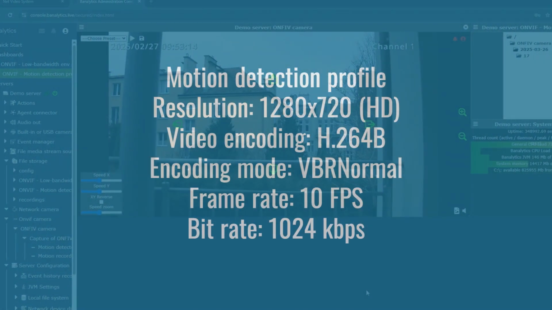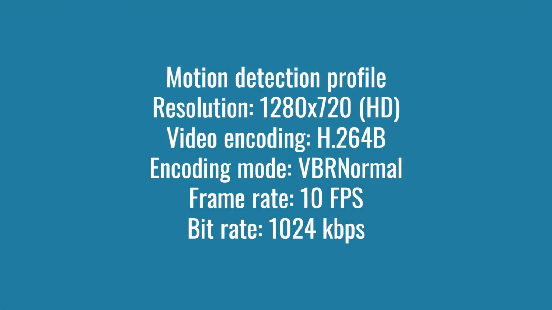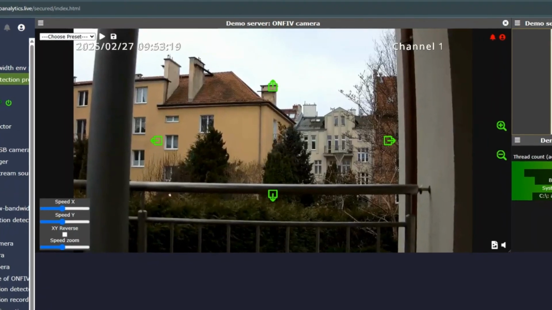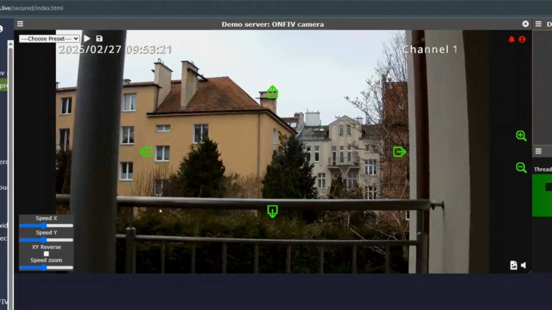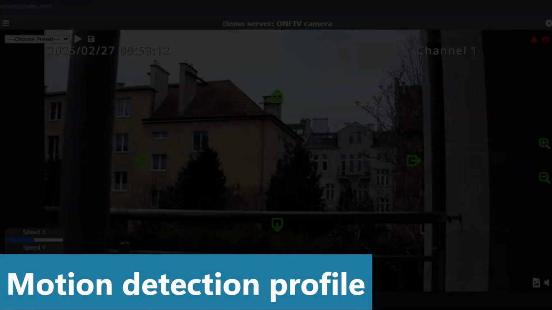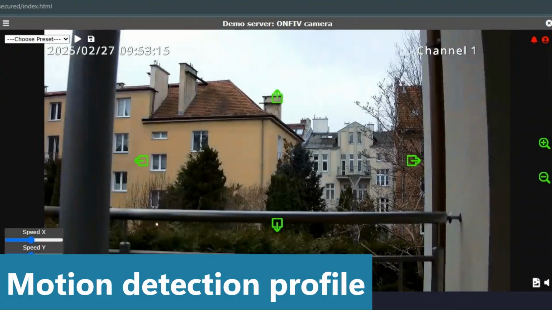Here, we compare the video quality of each media profile. You'll see the clarity of the footage and how different settings affect the final video output. From low to high resolutions, the profiles vary in terms of compression and detail retention.